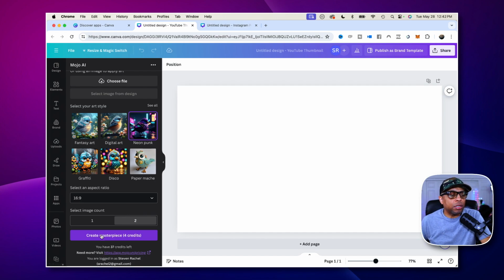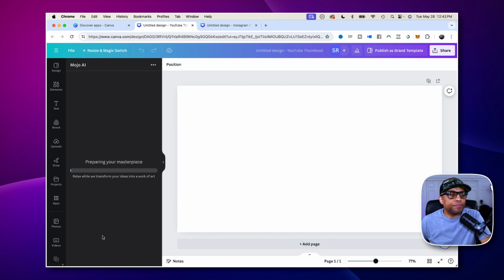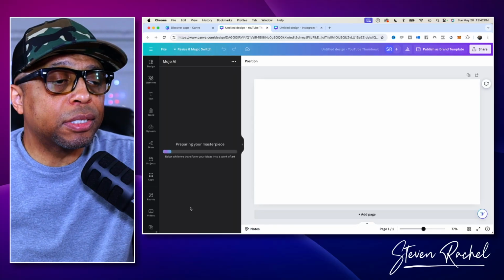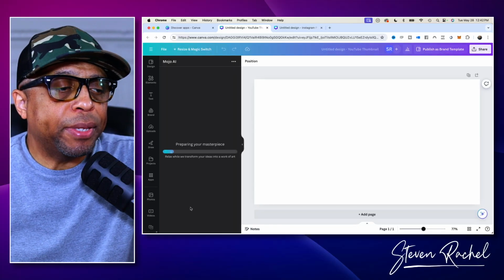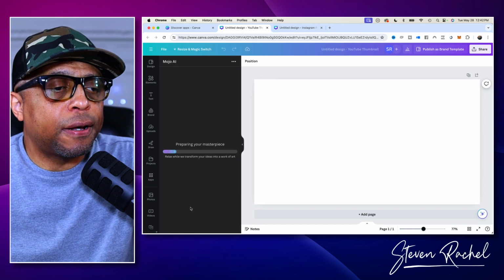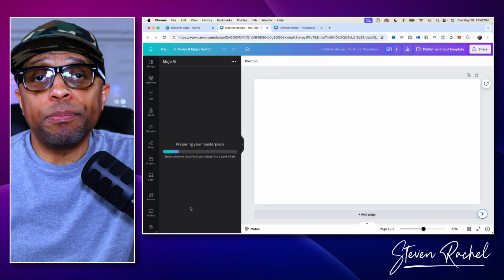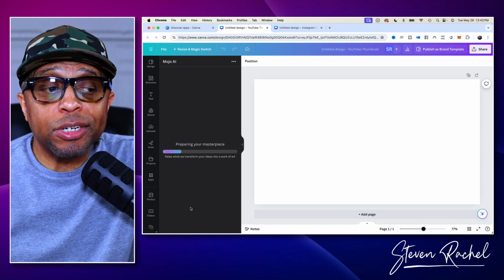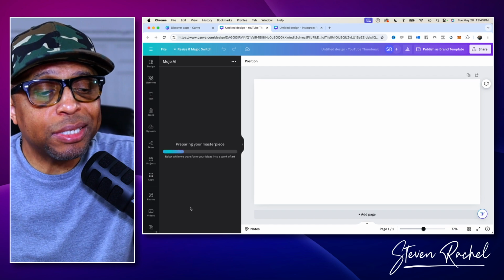And then I'm just going to click on create masterpiece, and we'll just try it and see what it does. You know, we might get something good, may not. We'll see how it looks. It'll be interesting to see how it does Baby Yoda. I don't know how it's going to do that. I guess that'd be interesting to see.